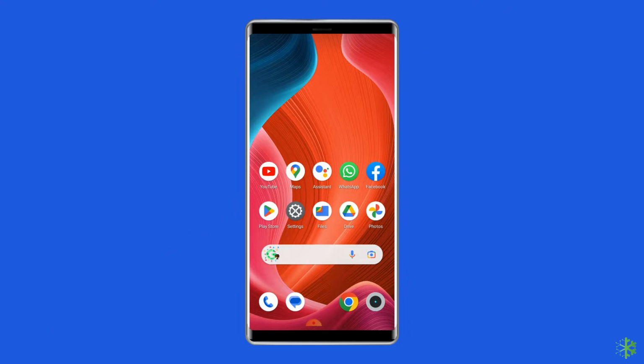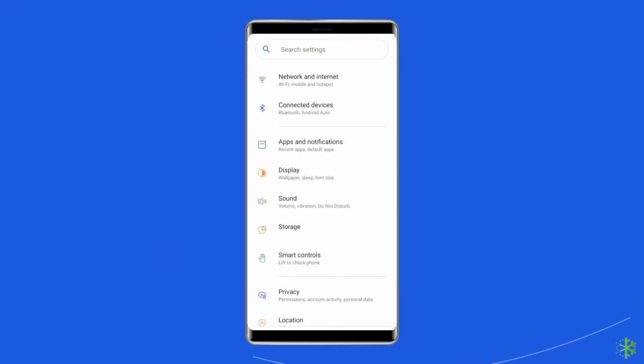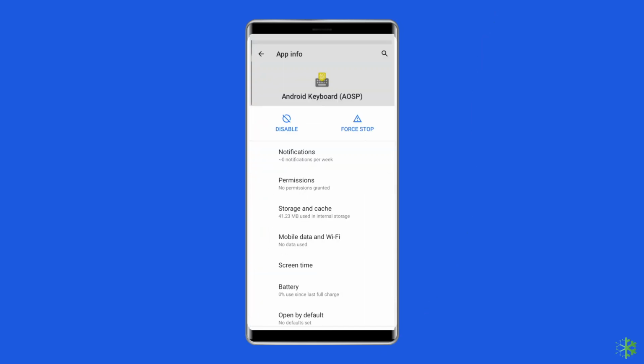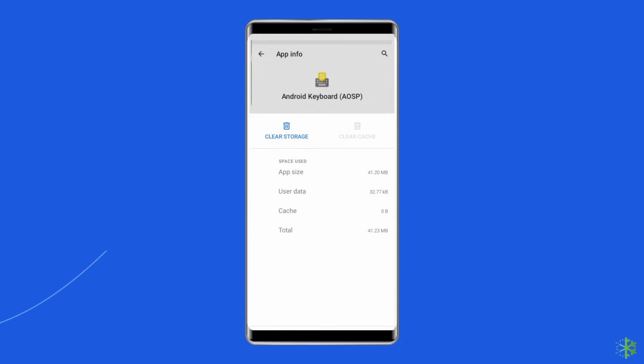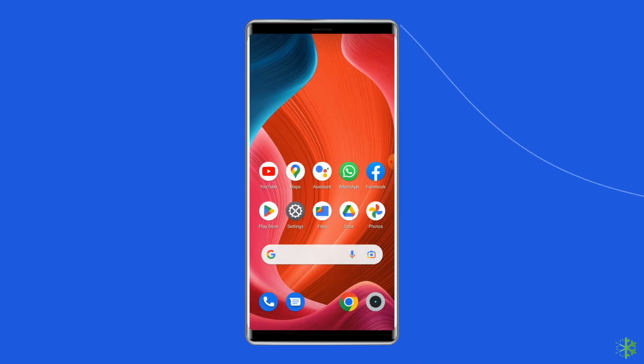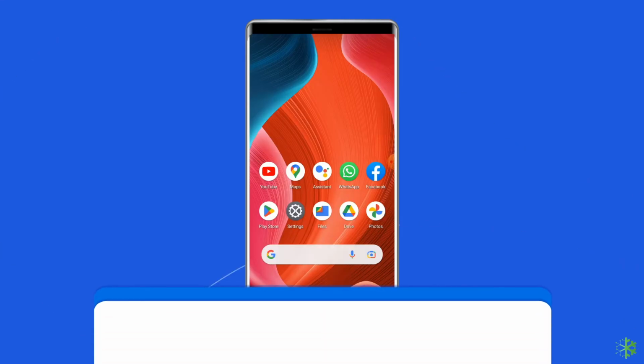For this, you have to navigate to Settings, then Apps and Notifications or App Management. Here you will see all apps and find the Android keyboard app. On the apps page, choose Storage, and then Clear Storage or Clear Data. Finally, restart your phone.